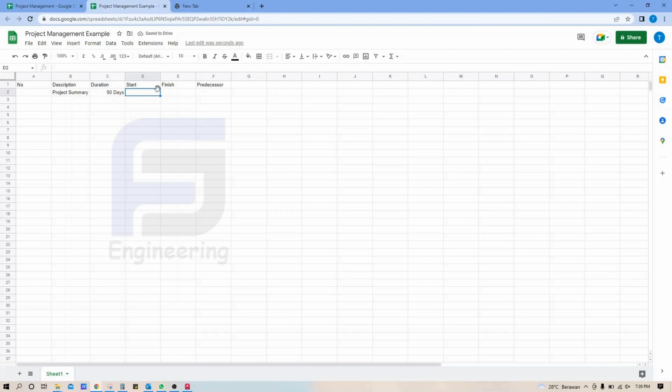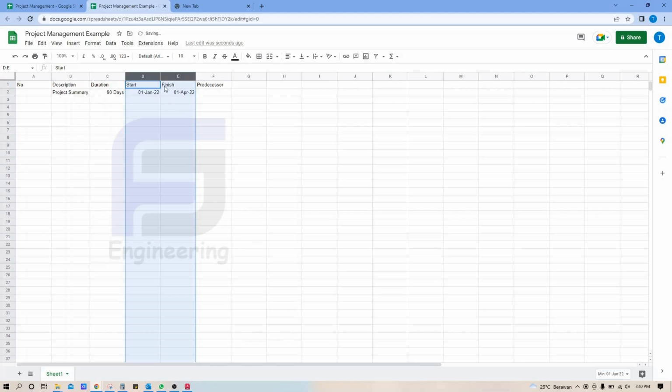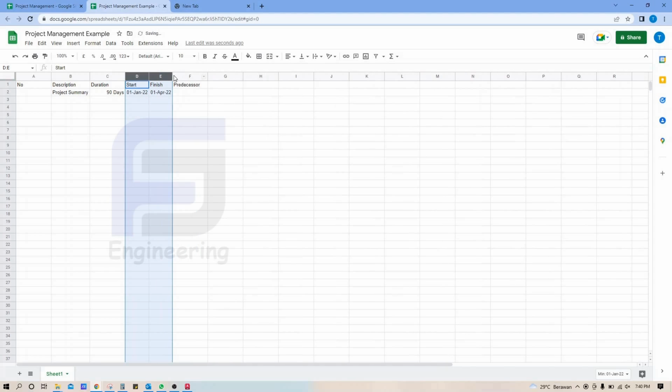We can start from, for example, 1st January. And finish is start plus duration. We can change the format for column D or E for start and finish. We can change to this format.